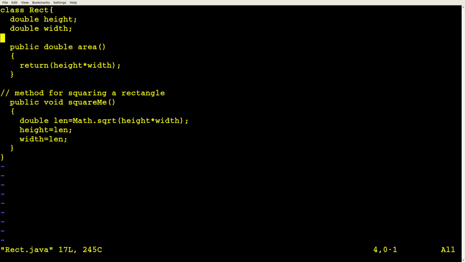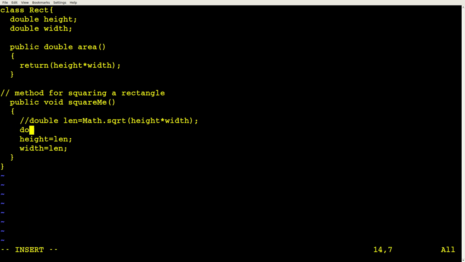Okay, so key observation here, right? What did we want to do here? We wanted to set the length equal to the area of the rectangle. Well, we can multiply height and width, but we don't need to do that because we have an area function. So you can just say double length equals area. Now I don't want to say R1.area here because that would only give me the area of rectangle R1. Do we want to do the square root of the area? Yes, thanks.